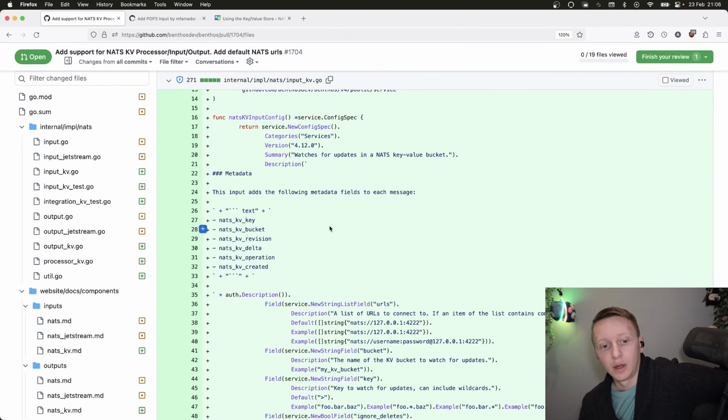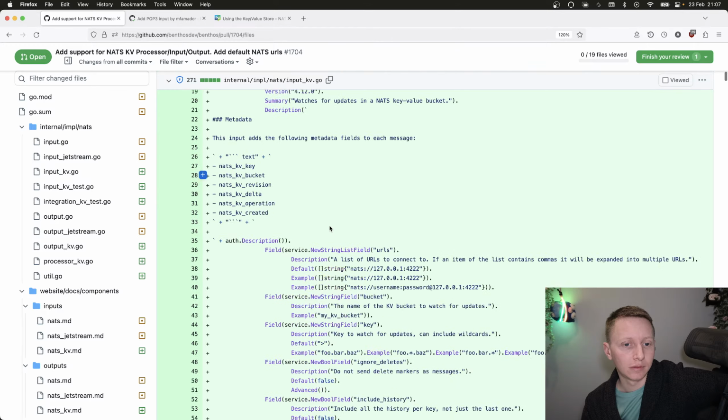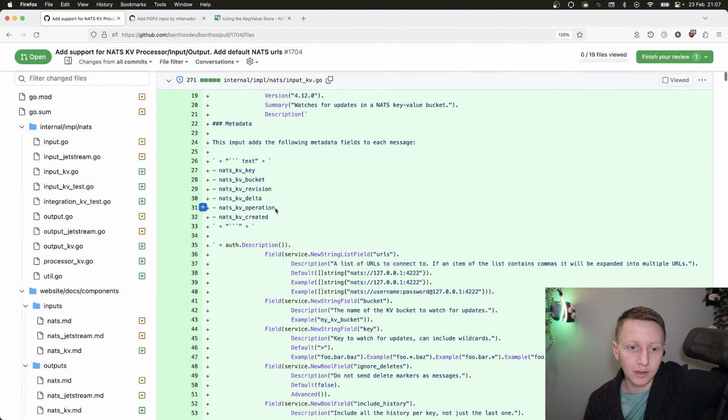Cool. So that kind of means we're consuming just JetStream, I would imagine. But it'll be nicely abstracted, I'm guessing. So watch this for updates in a NATS key value bucket. We've got a bunch of yummy, juicy metadata fields.